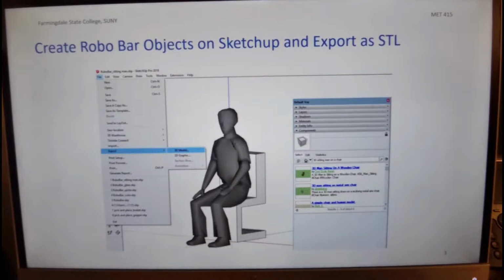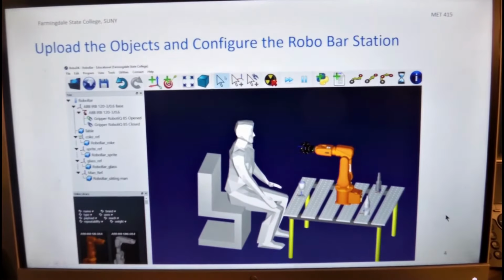The creation of the RoboBar objects could be done easily on SketchUp. We come here to the components, type in, for example, a 3D sitting man on a chair, and we get several options. You choose one, then you export it as a 3D model. Make sure you place the object right at the center of the coordinate system, such that it will transfer nicely to RoboDK.